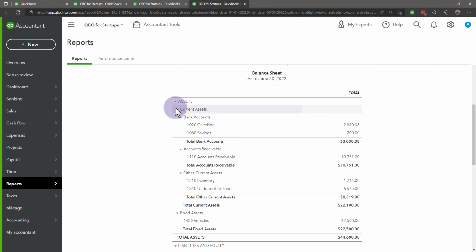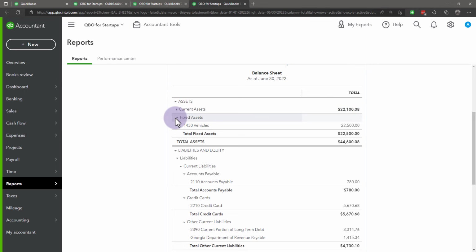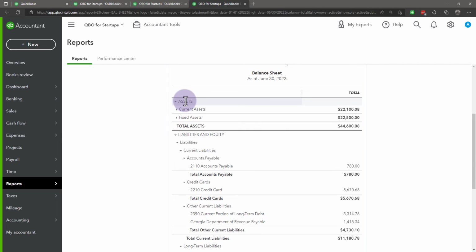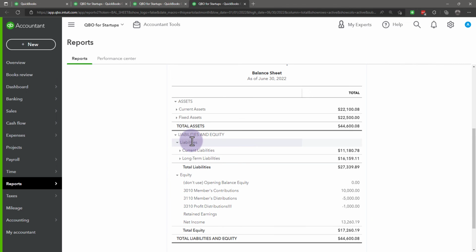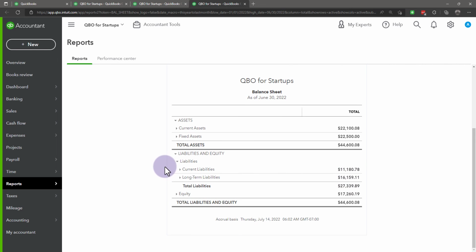So I actually want to see current assets, so let me collapse right here. So assets, overall, I have current and fixed, the short-term, long-term. Same thing with liabilities. Let me collapse the current liabilities and the long-term liabilities. So liabilities also has short-term and long-term. And then the equity, I could collapse that whole thing. So right there is my equity.